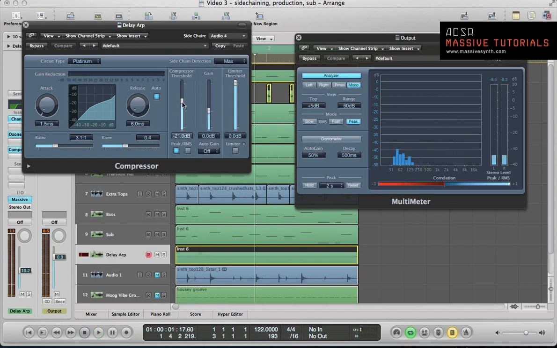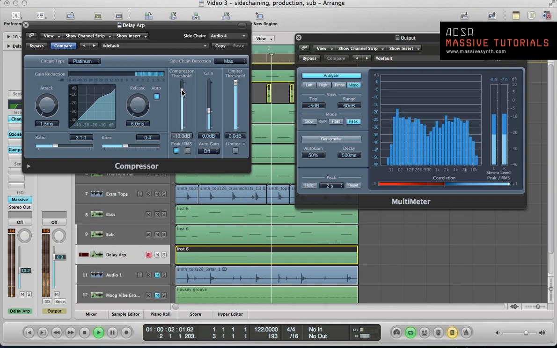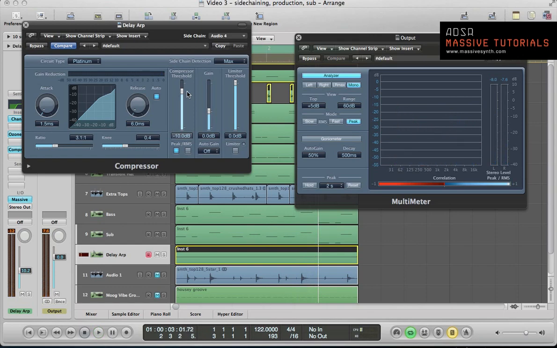But just take this threshold right up, take it to about minus 10 dB. So we're only getting 4 or 5 dB gain reduction, so the effect is a bit less obvious. It's still keeping that headroom in there, but it's a less obvious sidechain. We don't really want that sort of effect on this kind of track.